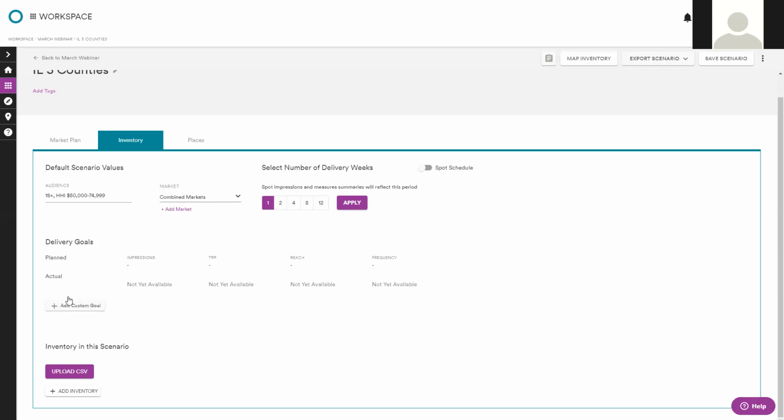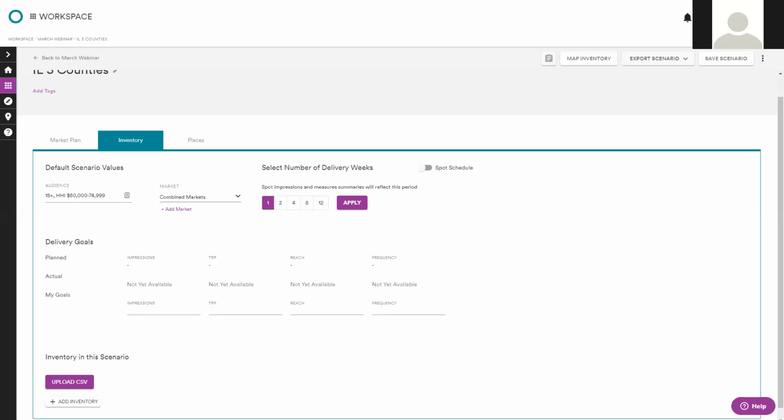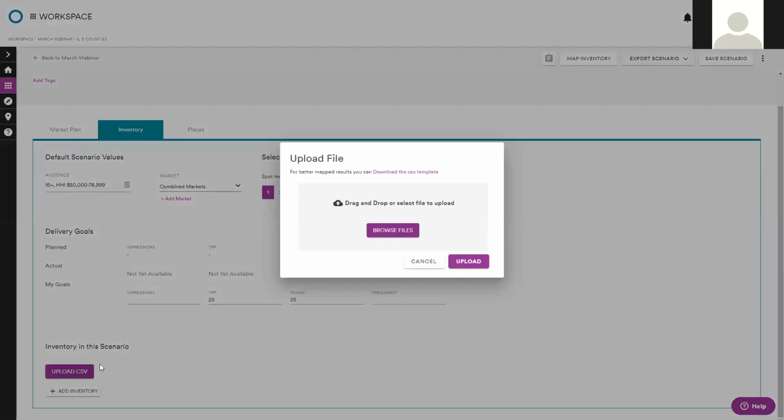This delivery goal section here is if you have notes that you want to keep for yourself, you can just write them down here. So this one, I wanted maybe a TRP goal of 25 or something, and maybe reach percentage of also 25. Whatever you type here doesn't affect anything else. It's just for your own notes. So I'm going to come down to upload CSV. Let me just show everyone the actual file itself. I have it open over here.